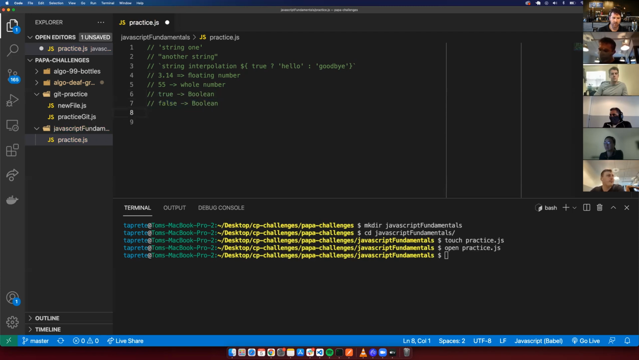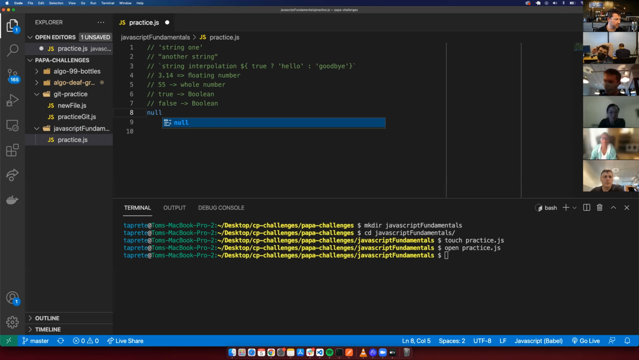What other data types are there? There's strings, there's numbers. There's two different types of numbers: floating numbers and whole numbers. There's null. What is null? It means doesn't have a value. Yep, it's literally this. There is no value at all. So it's like the literal non-existence of a value.